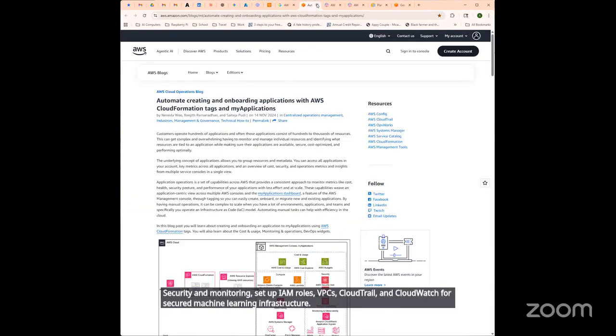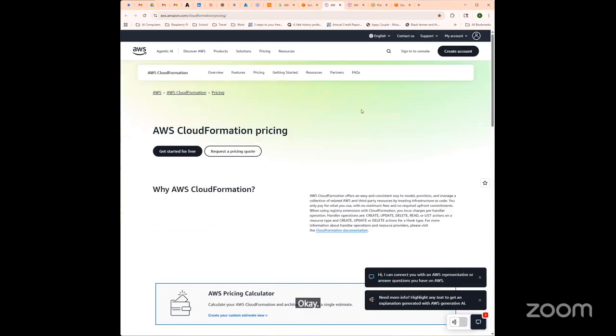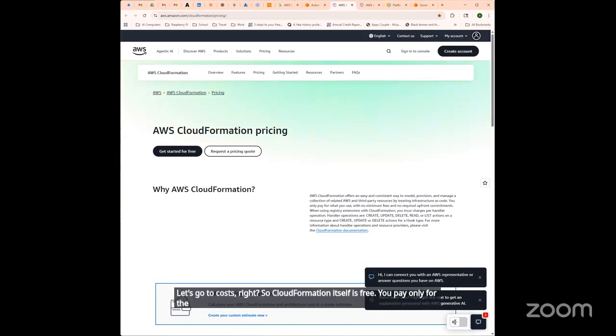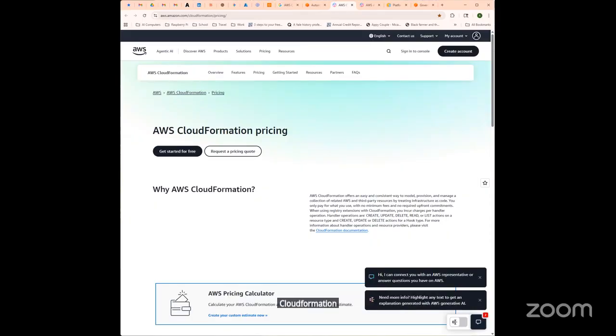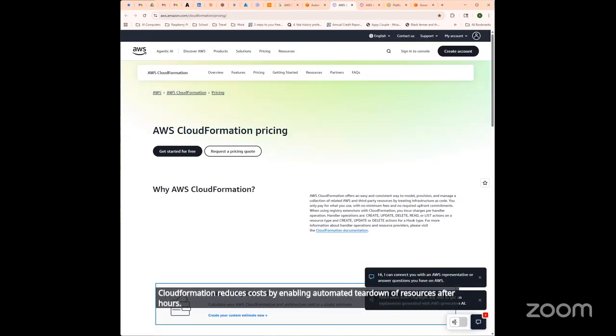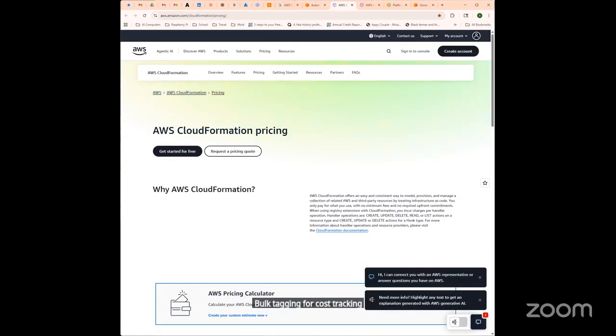Let's go to costs. CloudFormation itself is free. You pay only for the created resources like EC2, S3, or RDS. CloudFormation reduces costs by enabling automated teardown of resources after hours, bulk tagging for cost tracking, and preventing orphaned resources through lifecycle management. So how do you create this in the console?